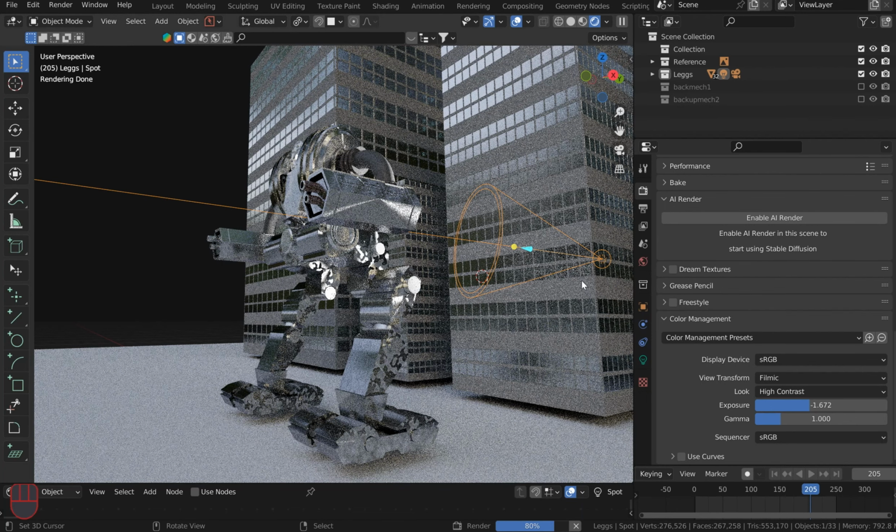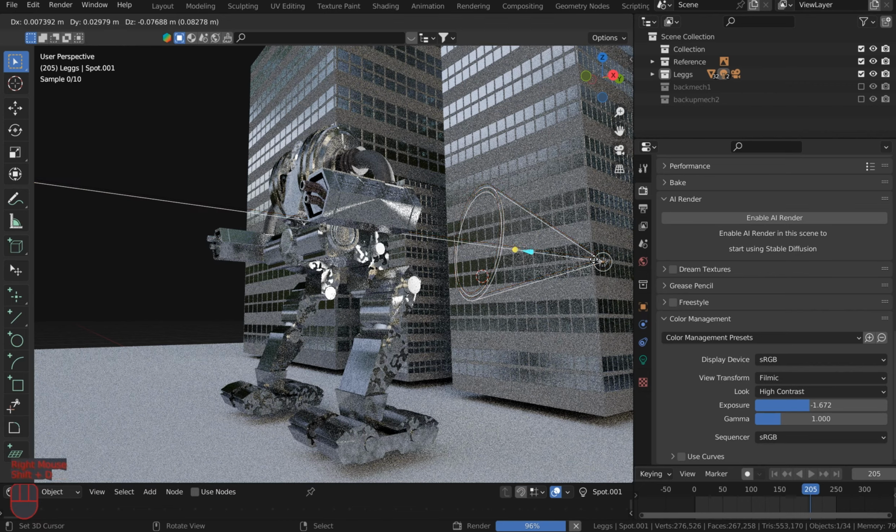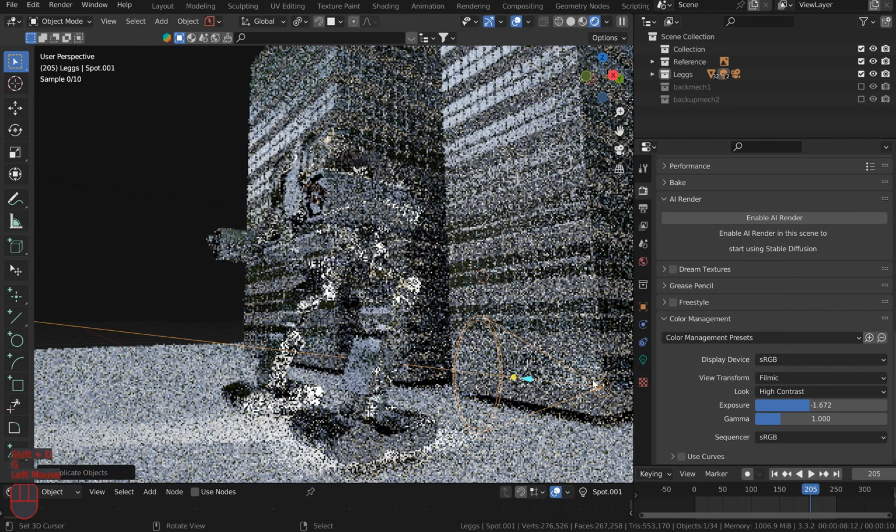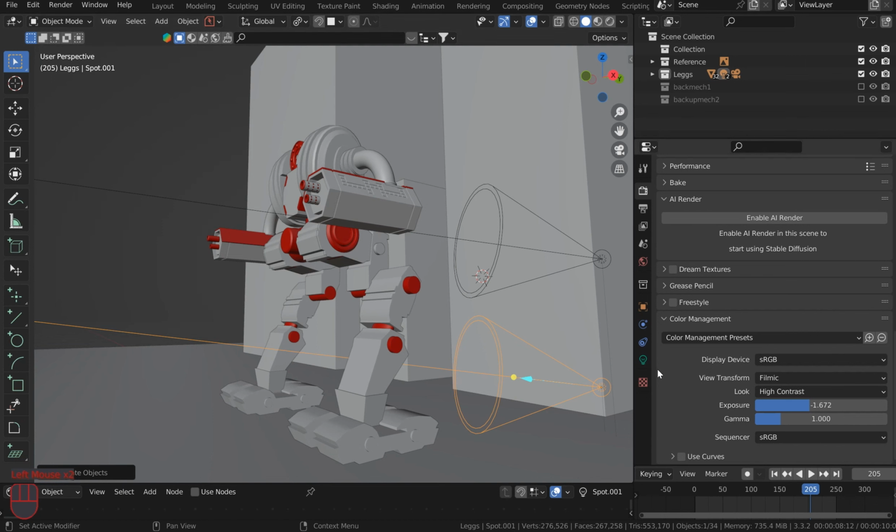Okay, there we go. So that's a little better. That's much closer. Obviously, you can see the cone, and we definitely don't want to see that, but there's your ominous robot sitting in the city. I'm going to add a couple more lights too, and then we will call it quits. I'll Shift D, G, and Z. Bring that one down.